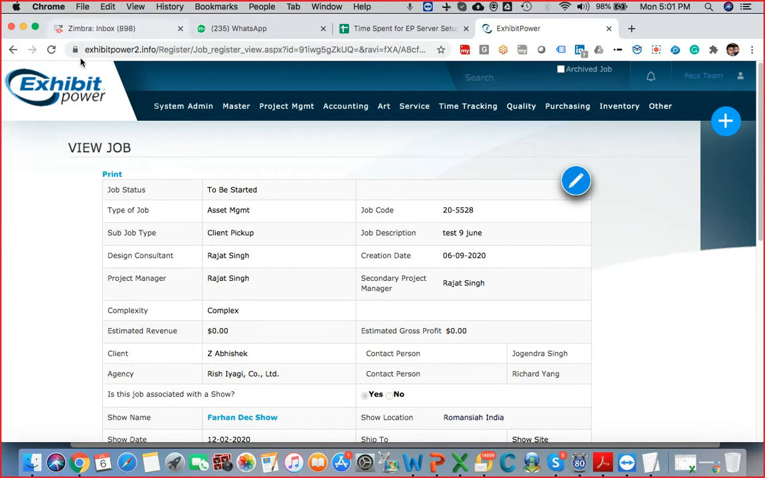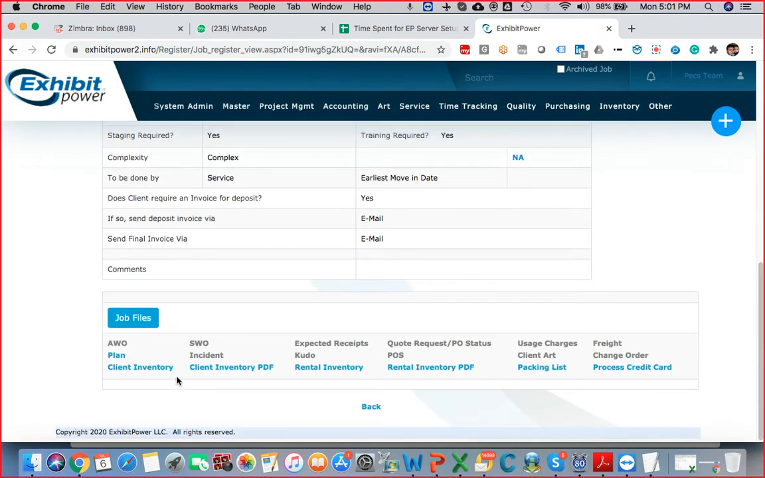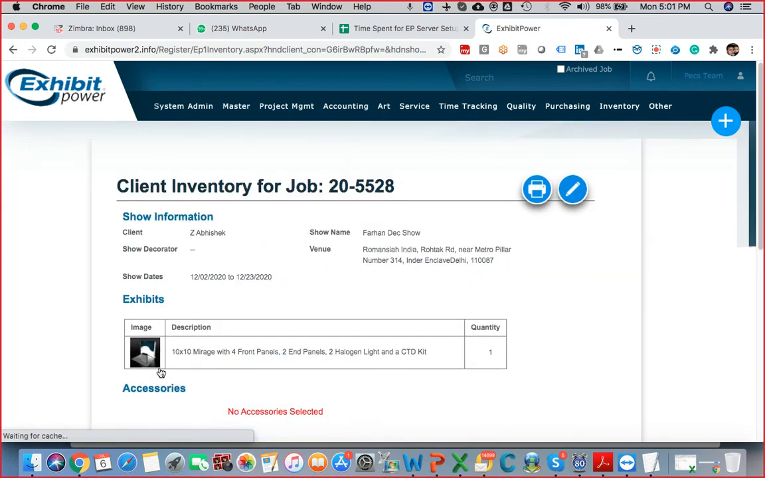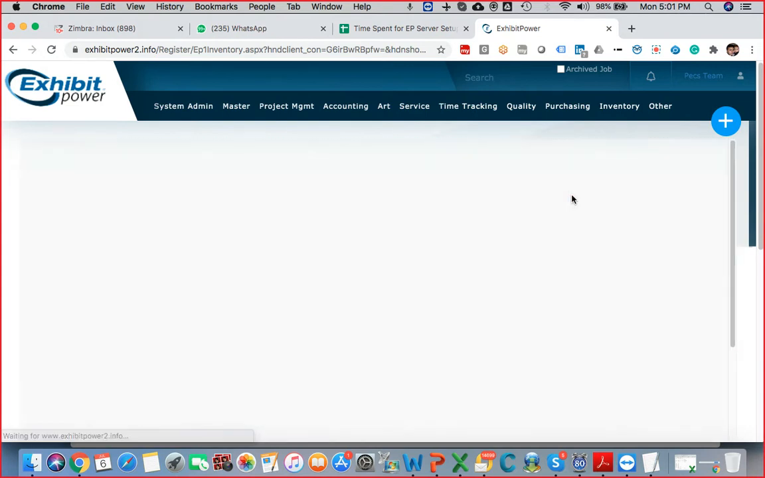So I am on the staging server for EP1 and this is job 5528. Let me check its current inventory. As we see, it currently has one exhibit with one quantity, and this exhibit doesn't have any graphics to it. Now let me go ahead and edit it.